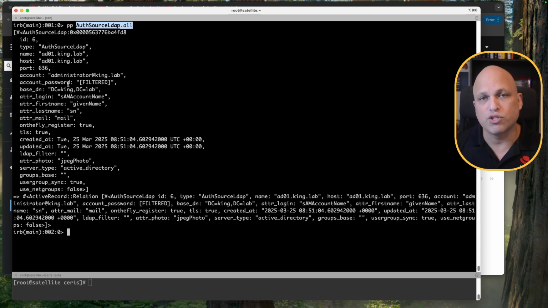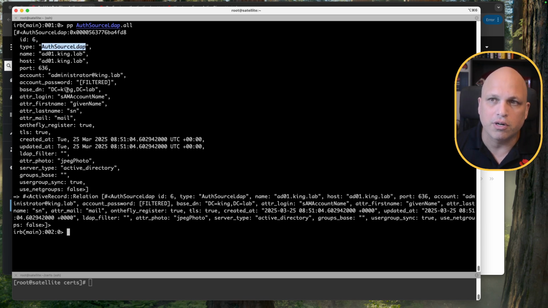I know that we have just one, or at least I set up just one. I know the ID here is 6, and we can see some information like the type is authentication source. We can see the name, we can see the host. I see the port is 636, TLS equals true, but here I can see one IP address. This is going to fail. Trust me, this is going to fail. You have to put the FQDN of your server.